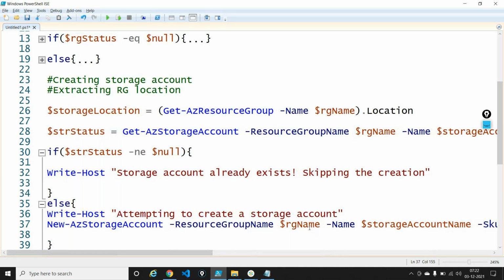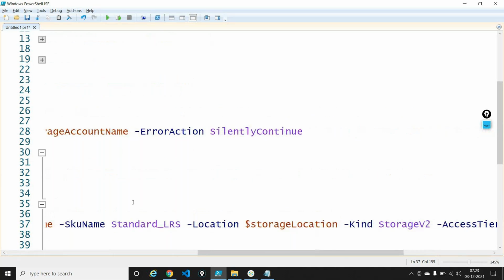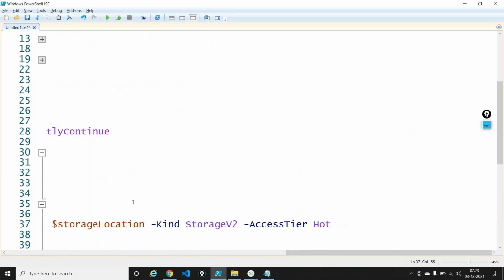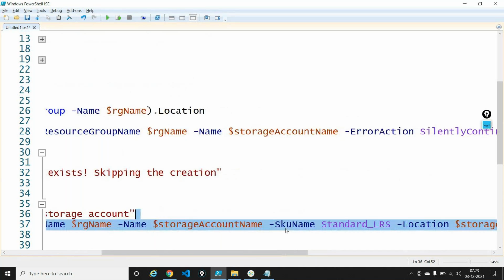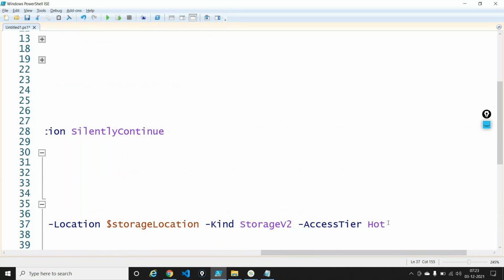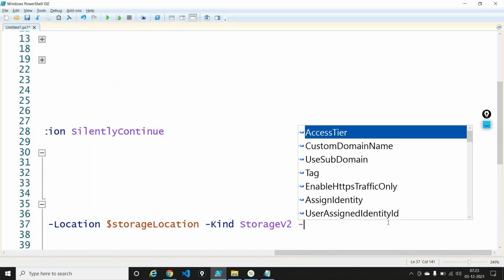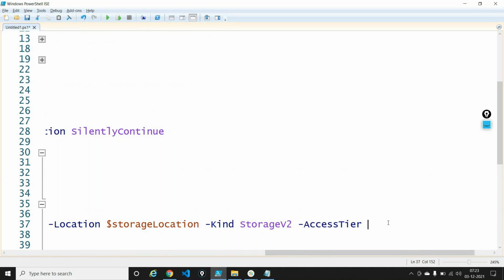And I can, so, access tier. Sorry. Okay, so I'll just delete this one second. So I said -AccessTier, then give a space, and it's automatically loading whether it's Hot or Cool. I'm taking Hot. Yep. I'm sorry. SKU is the replication.